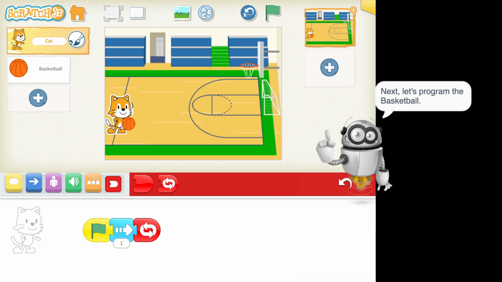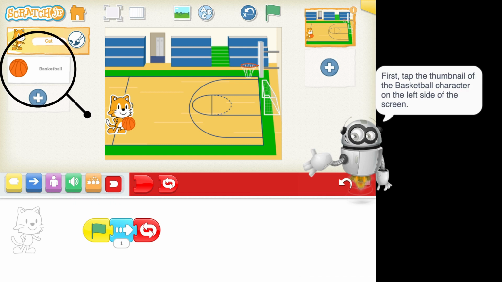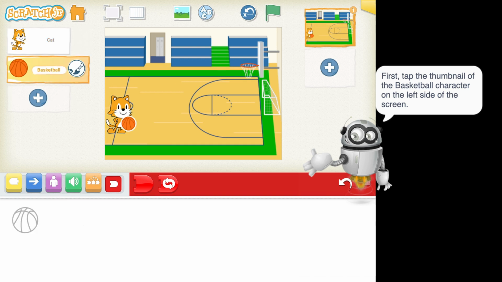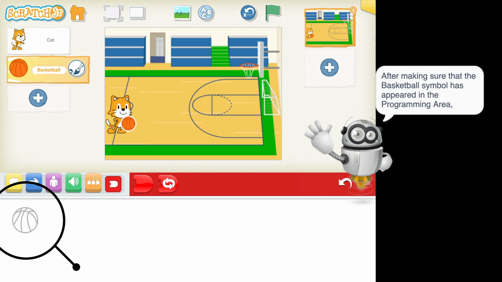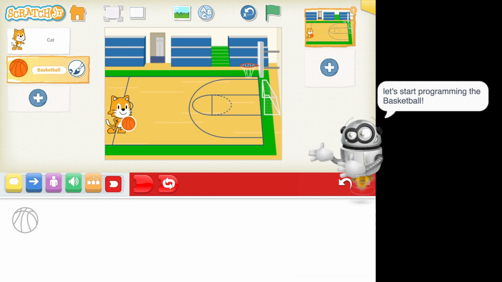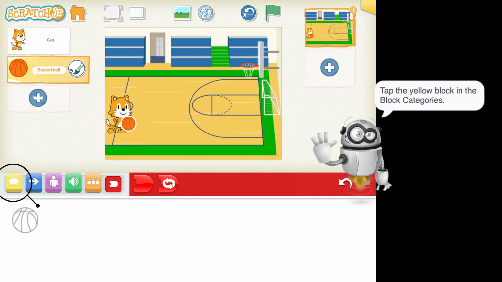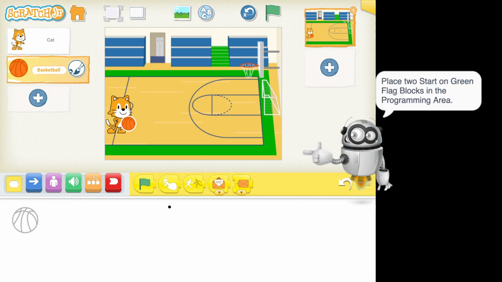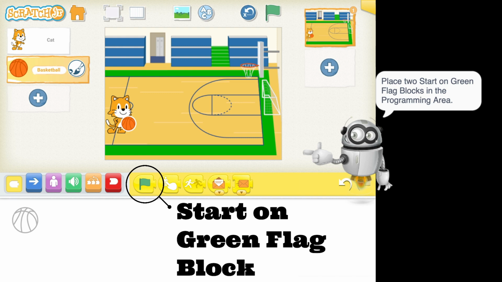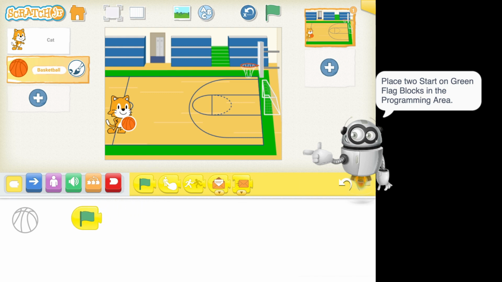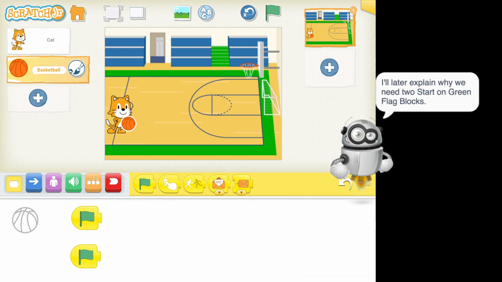Next, let's program the basketball. First, tap the thumbnail of the basketball character on the left side of the screen. After making sure that the basketball symbol has appeared in the programming area, let's start programming the basketball. Tap the yellow block in the block categories. Place two Start on Green flag blocks in the programming area. I'll later explain why we need two Start on Green flag blocks.